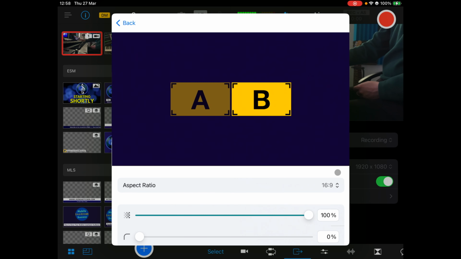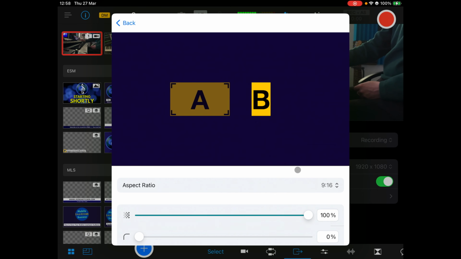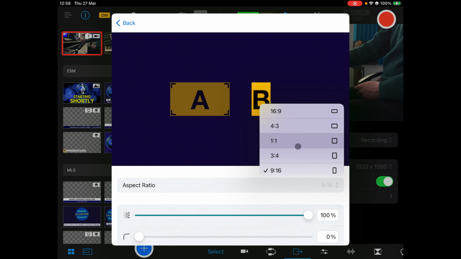But then we've got to edit these. So we're going to tap into source B. And then you've got the option to change its aspect ratio. So if you're using, for example, a full screen video, but you only want to portion some of it off, you can have the option to do a vertical video. But bearing in mind, you'd still be in a horizontal view within that particular source.